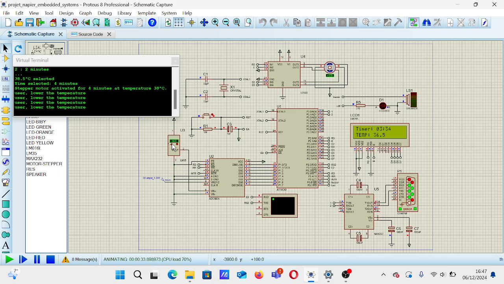Finally, I stop the operation of the air warming medical device. I will press this push button and the program stops as expected.